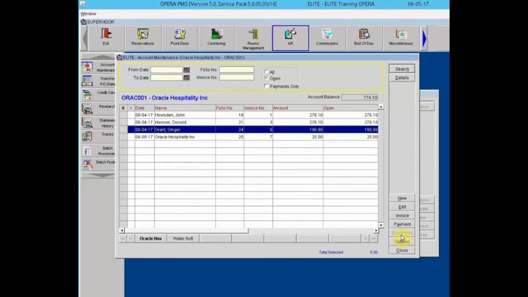Posting payments in AR. Why are the paid invoices not showing on the account? Once invoices have been paid, Opera removes them from the default screen view. The user can select all in the yellow bordered area, search area, to find all previously paid invoices.